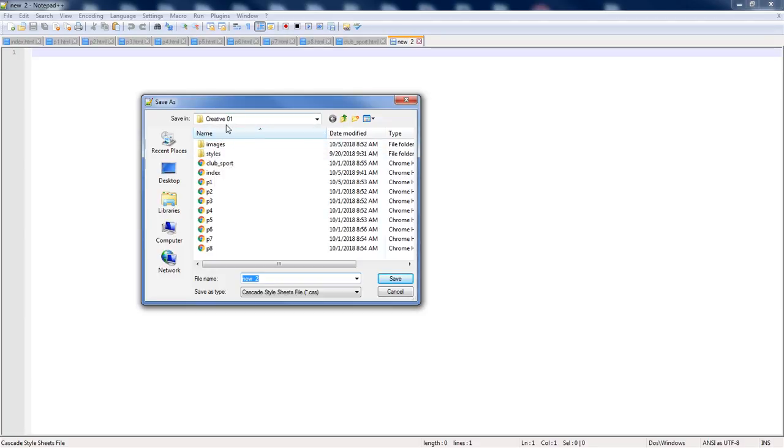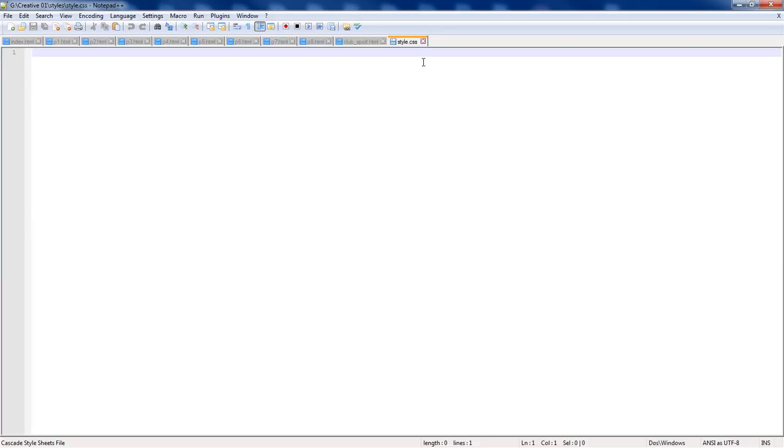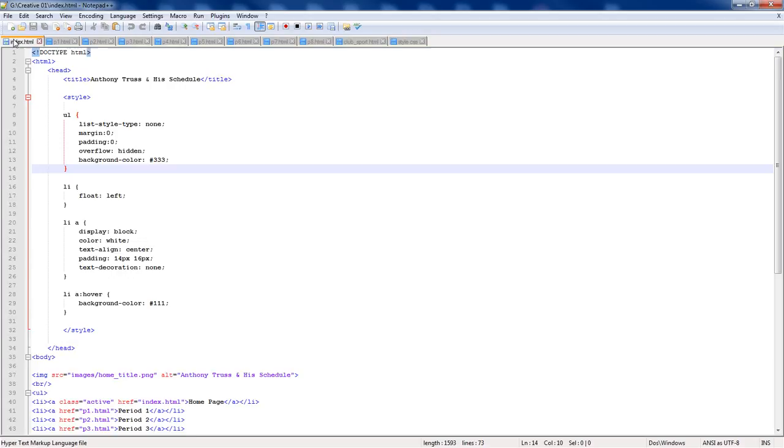Okay, so at this point you should know how to get to the Creative 01 folder, and you should be able to go to the Styles folder, which is now empty, and we're just going to call it Style. It's going to add the .css extension automatically for us, and we're going to hit Save. So now we have style.css. You can see that it's right here in the tab. And what we're going to do is add information to it. And the information is already here.